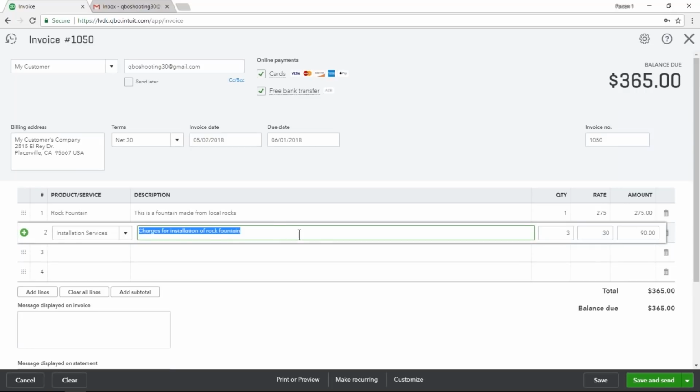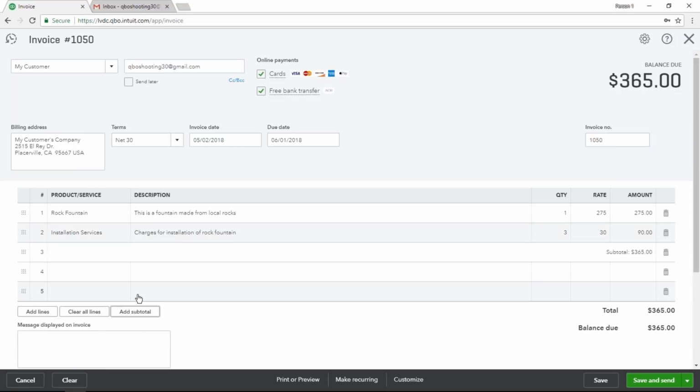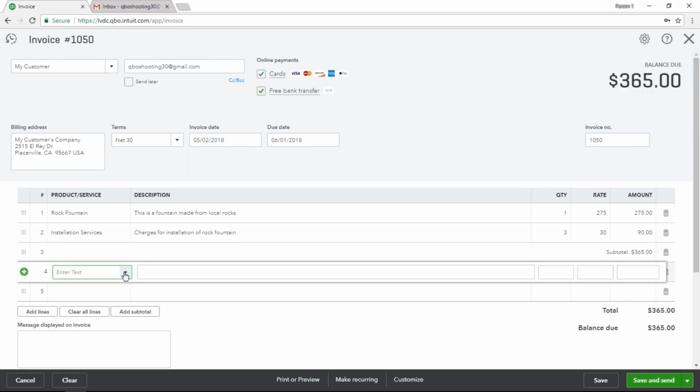So in order to get a subtotal for anything that's above where you want the subtotal to appear, just click on the line above where you want the subtotal to be. So if I want the subtotal to be right here, I'll click on the line above that line and then select Add Subtotal. And notice that it puts the subtotal in the line underneath where I was selecting. So now we can see a subtotal for the rock fountain and also for the 3 hours worth of installation. And now I can continue adding more things.